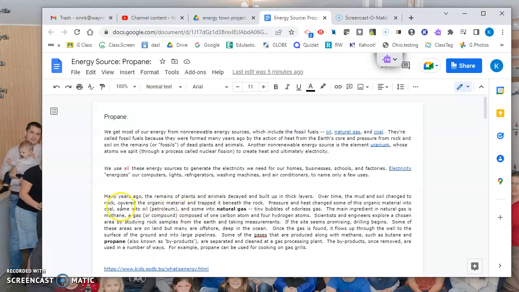And for propane, we're going to be focusing on this crude oil or petroleum. The main ingredient in natural gas is methane. The natural gas people will be telling you this, so you can skip that sentence. Scientists and engineers explore an area. They study the rocks on top of the earth. They take measurements and they decide, yes, they think there's oil underneath here or there isn't. So if it looks promising, based on their study, they drill down.